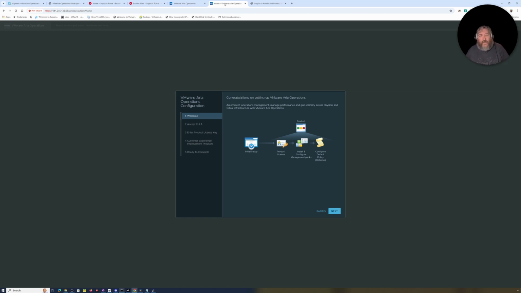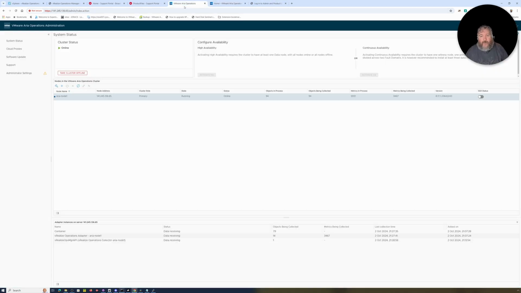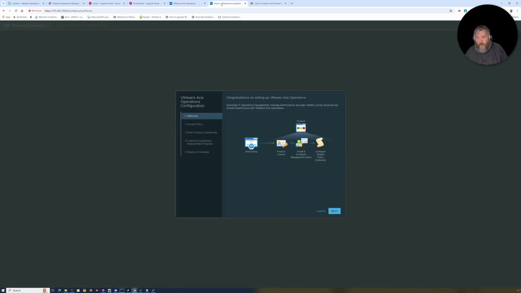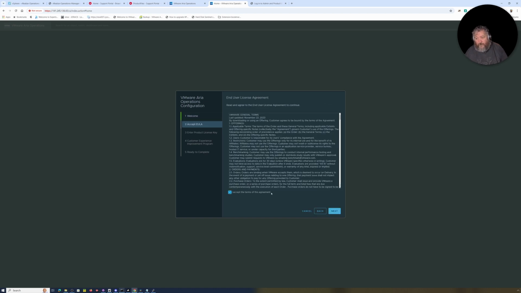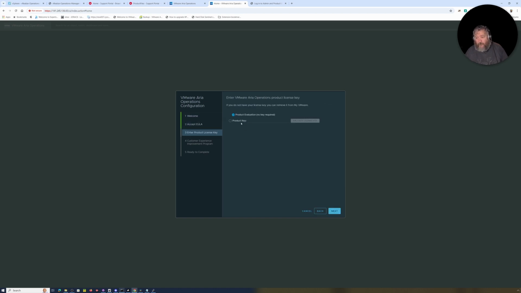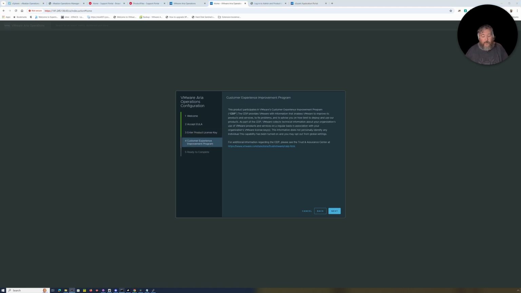Okay, so now just to go back from my memory, the cluster of one node is currently online, as we can see there. Metrics being collected, metrics processed, etc. We are now logged on, so the initial setup has been completed, so we're going to click next. Then we're going to set the license agreement. I'm going to enter a product key. So I've entered my product key, and that is courtesy of the VMware vExpert program.